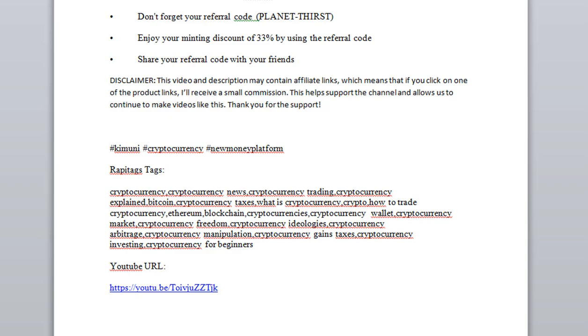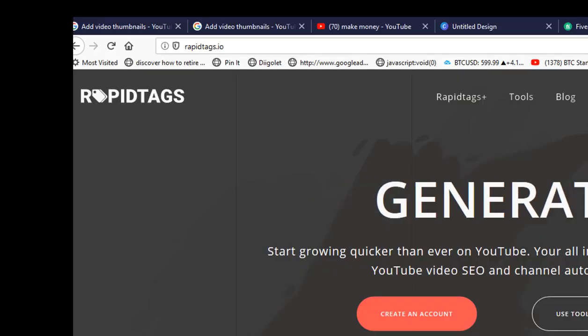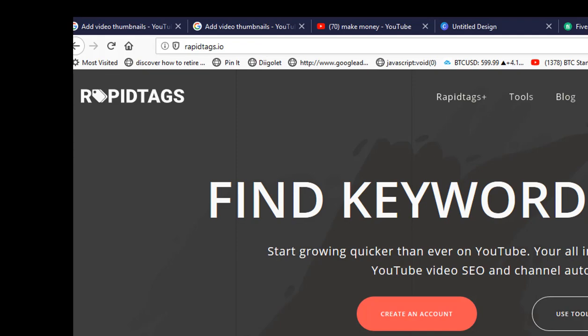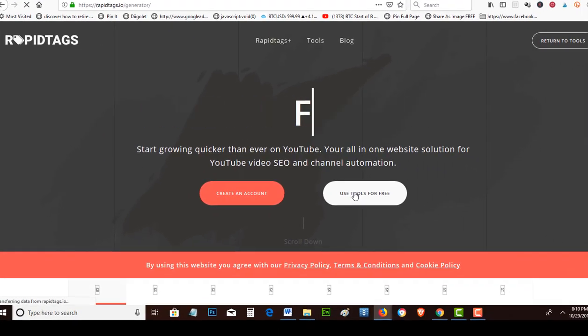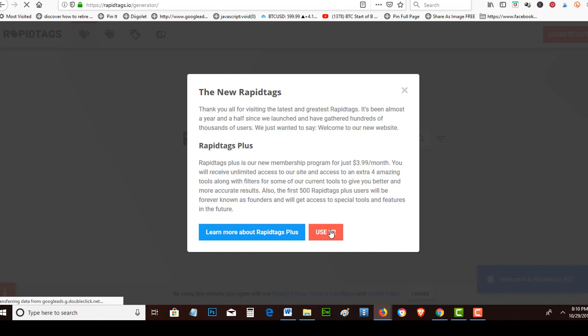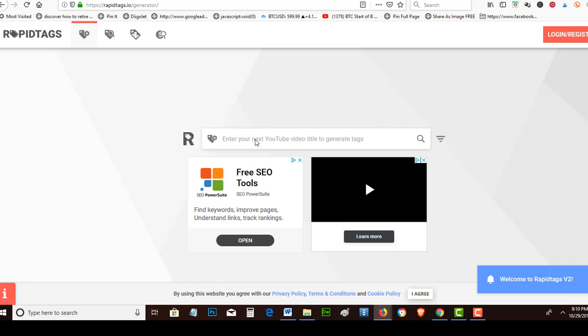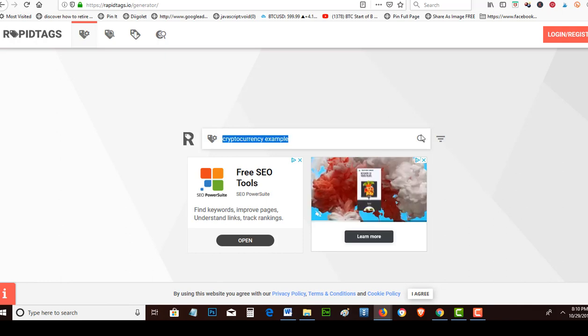I want to show you a good tool to use to get your tags. rapidtags.io is a nice tool to use for your tags. Click on Use Tools for free, then click on Use version 2, and then type in the keyword that we found, cryptocurrency example, and then search.